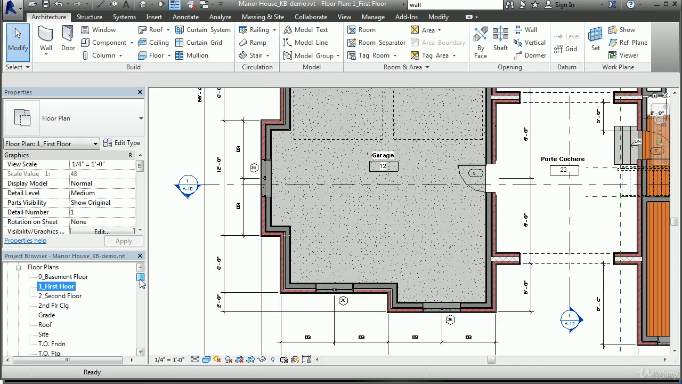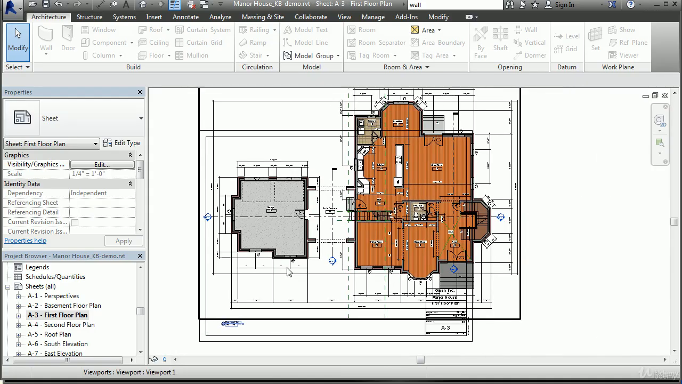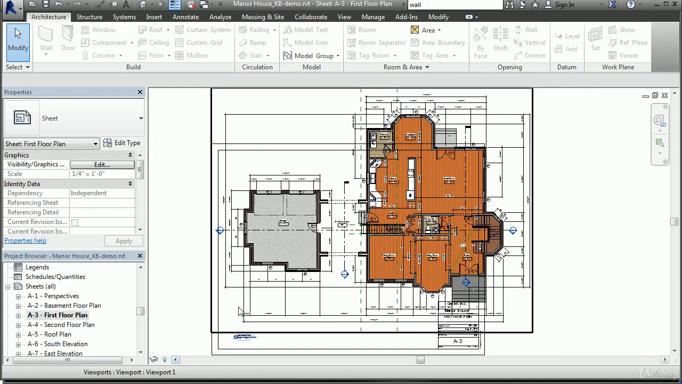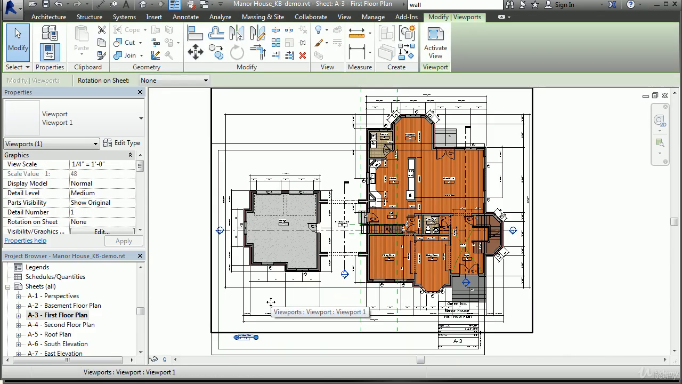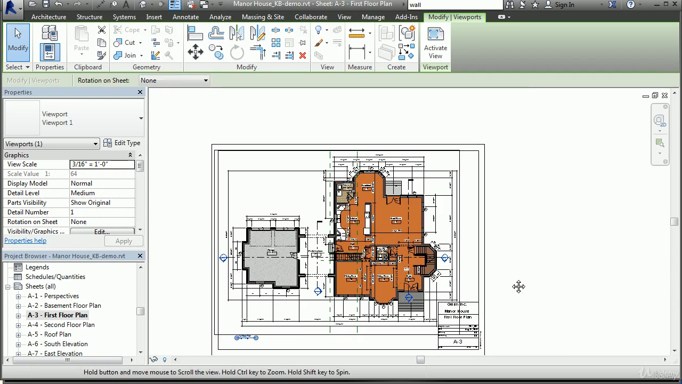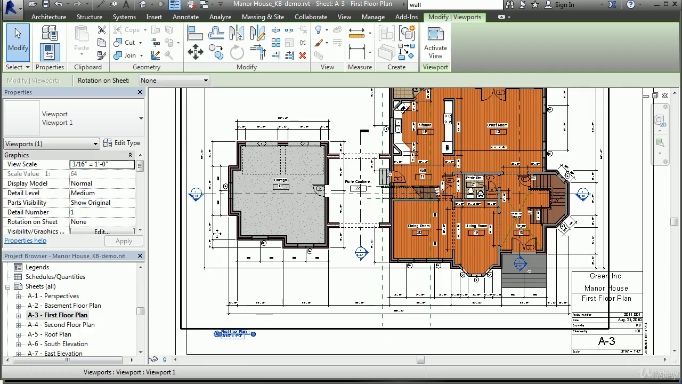Now if we actually go to a sheet, you can see this just to illustrate it a little bit more clearly. If I go to this sheet A3, my first floor plan, and we take a look at this, our view at 1/4 of an inch equals a foot is not even fitting inside our sheet. Now I can change the scale of that view by selecting the view, making it active, and then I can activate the view scale here in the properties, and we can change this back to 3/16 of an inch equals a foot. And at 3/16 of an inch equals a foot, the view fits quite nicely on the sheet.